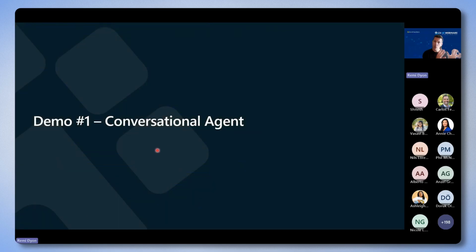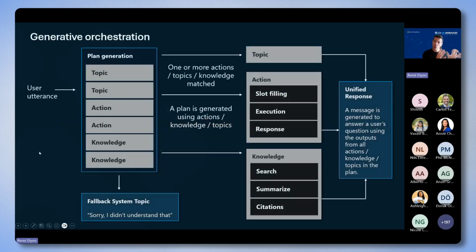All right, so that was a first demo. Now let's unpack everything that we've seen in that context. When the user is asking a question, the large language model in generative orchestration is going to generate a plan. So that's what we see in the activity map. It's what the model wants to execute. It can be topics, it can be action, it can be also knowledge. And the large language model is going to execute those action, knowledge, and topic in a particular order, depending on what the instructions are telling the model what to do.